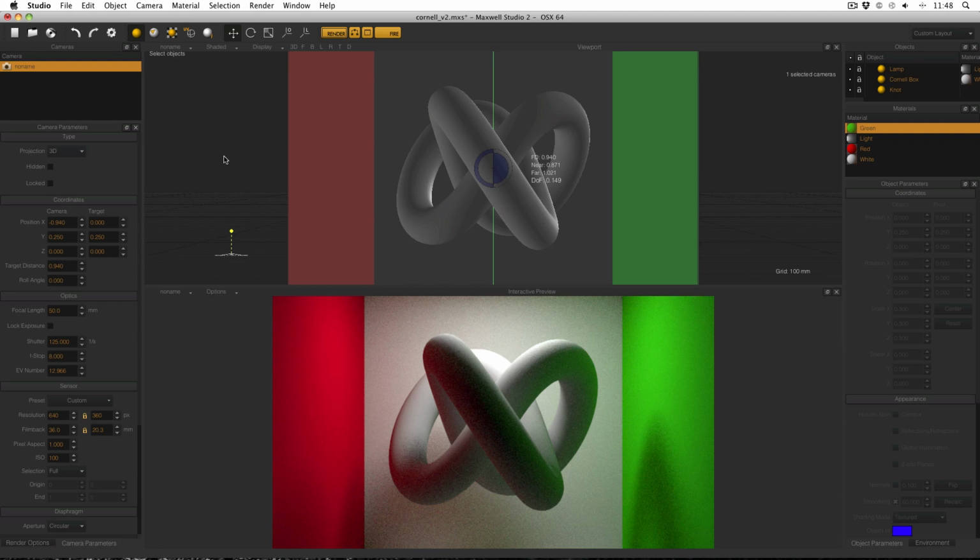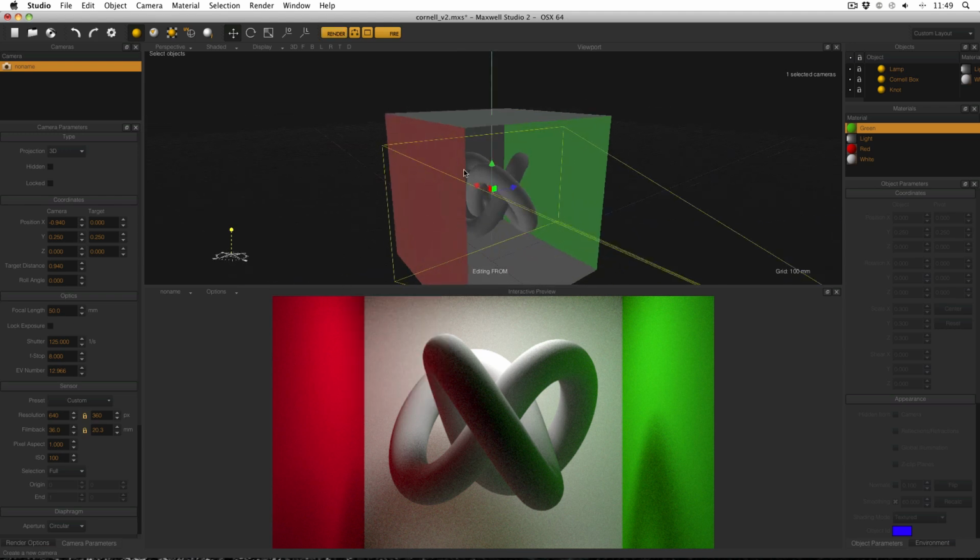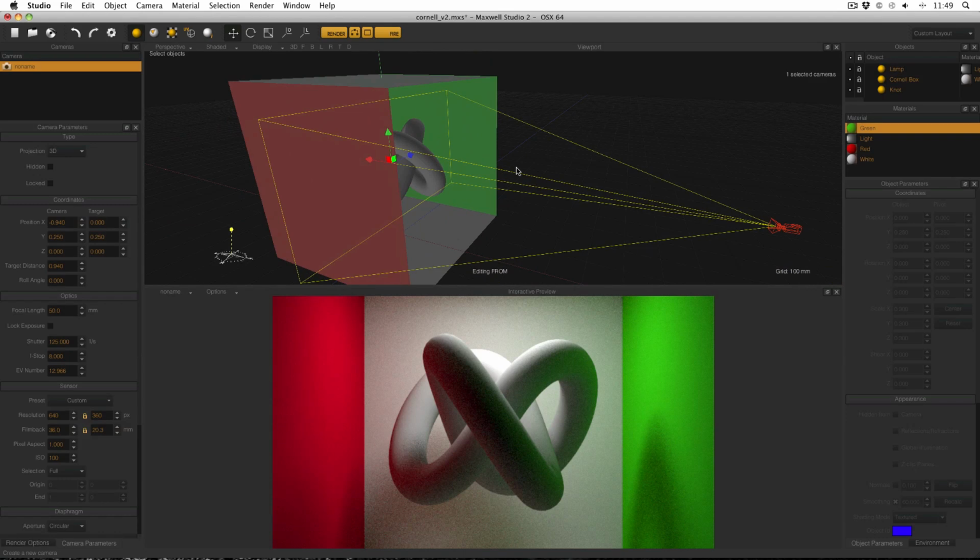One note on pixelation that I often get asked: I'll just go to perspective mode, right click, center scene. I often get asked why does my image look so low resolution when actually it's not. What they really mean is the target distance is wrong and their focus is wrong.